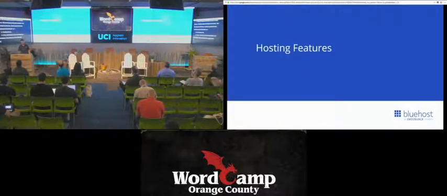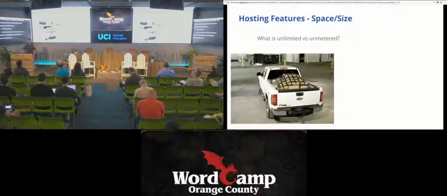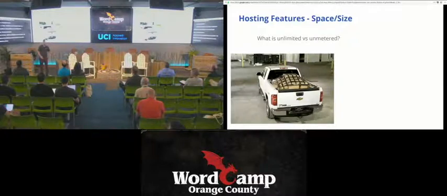Okay, so hosting features. Space and size. What is unlimited versus unmetered? You'll see a lot of hosting companies talk about, we offer unlimited space or unlimited storage. I'm no math major, but the universe is finite, and so there's no way they can possibly offer unlimited storage, right? So if it's not actually unlimited storage, what is it?